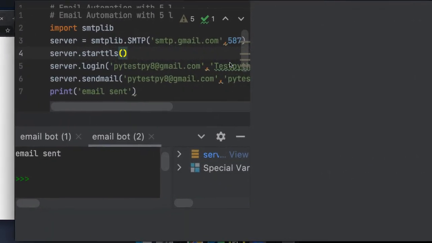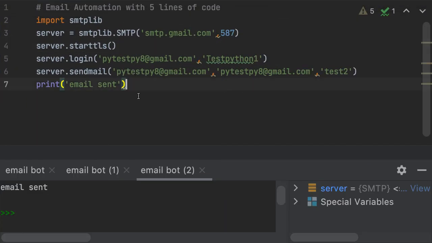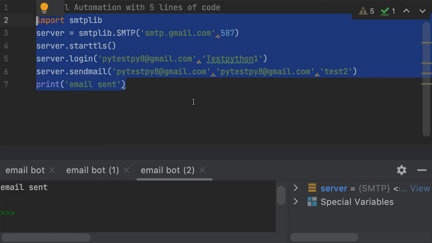This email has been sent. So this is how you automate using Python with 5 lines of code.